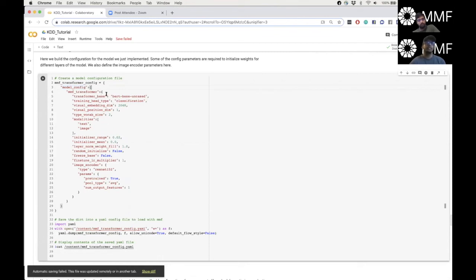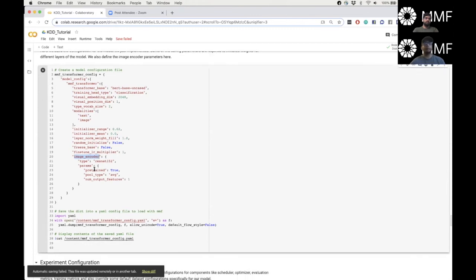So we are specifying this dictionary where we specify different types of parameters for the model. As we discussed earlier, the transformer base will be a BERT base, which is basically a BERT base model. Our model will automatically load that model from the Hugging Face library along with the pre-trained weights. Then there are other important parameters like the image encoder, where we specify what type of encoder we need and different parameters for that, like how many output features or what pooling type we require.